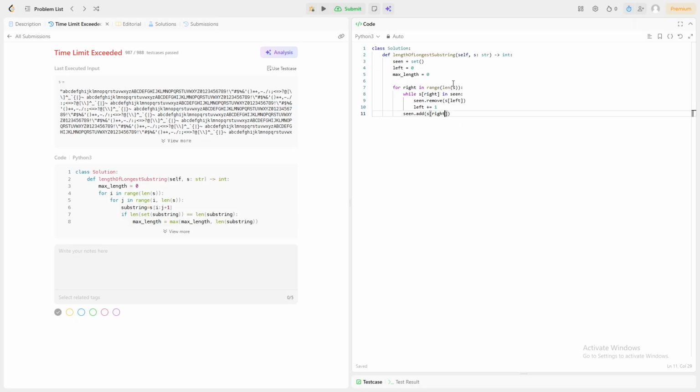Once that is true, I can safely add the current character, and we can do that with seen.add s at index right. Once I add it, my window is valid again, so I can compute the current window size and update my answer. Max length is equal to the max of max length and right minus left plus 1. And then we return max length.